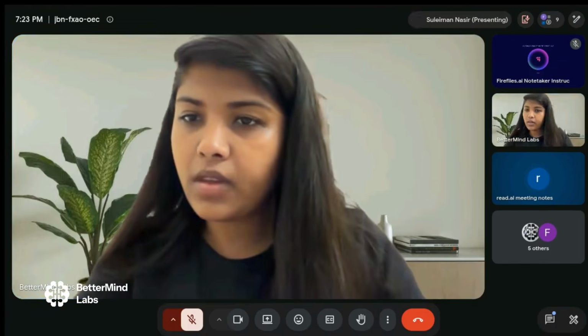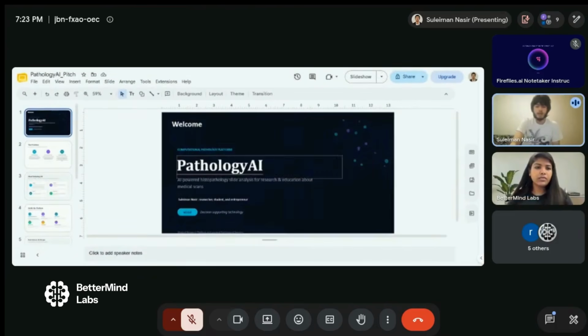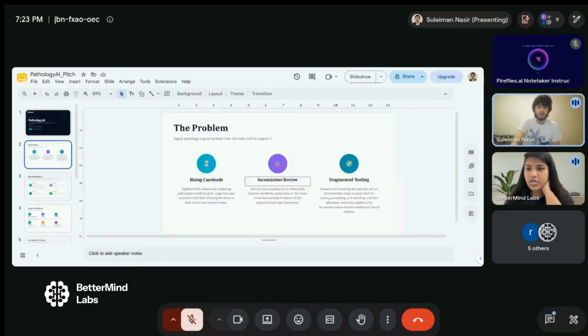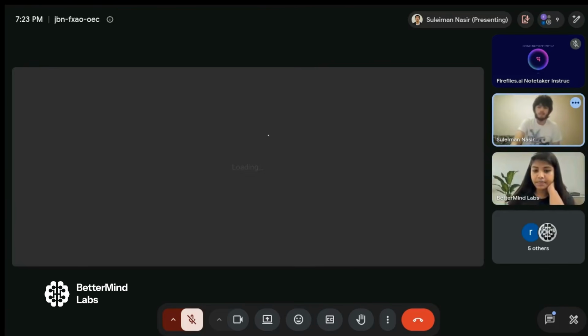Okay, so welcome to Pathology AI. Like I said again, it's an AI-powered histopathology slide analysis for research and education by medical scans. So let's just begin. Can you do a slideshow of this one? Okay, yeah.